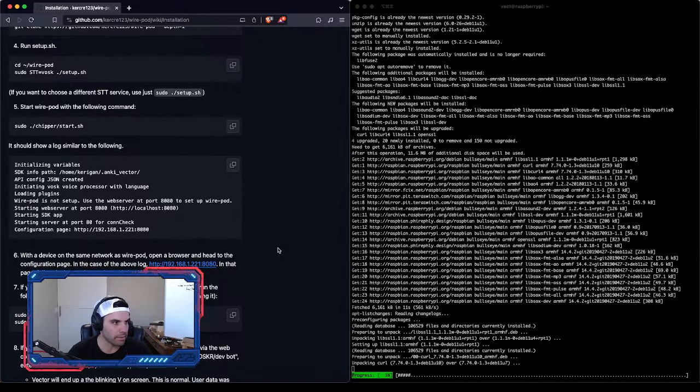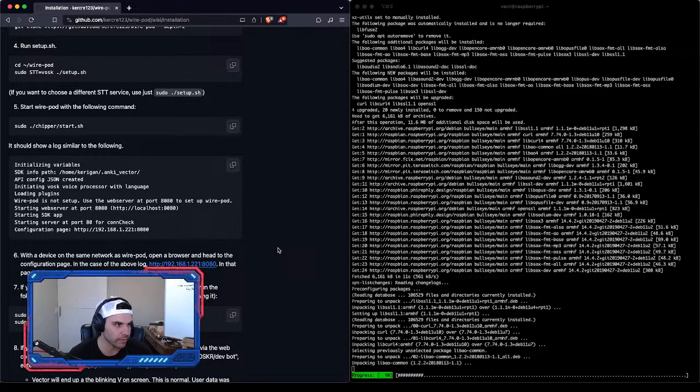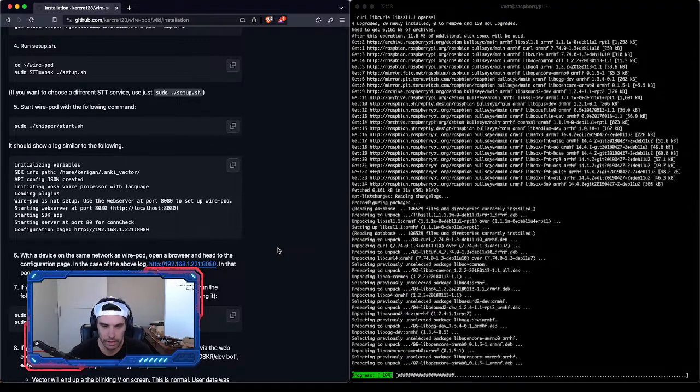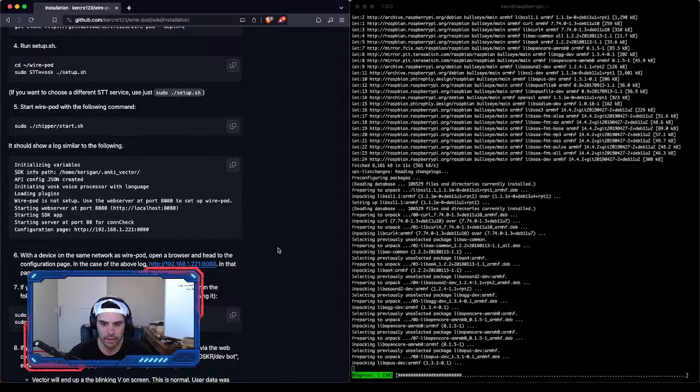With the device from the same network as Wirepod, open a browser and head to the configuration page. And on that page, follow instructions. And that's where we're going to need Bluetooth. And we're going to hope.